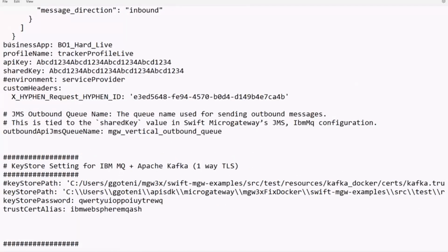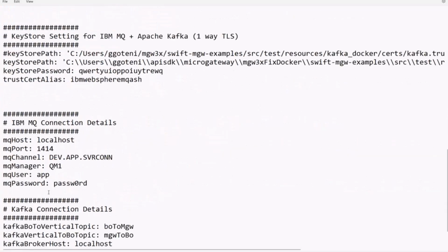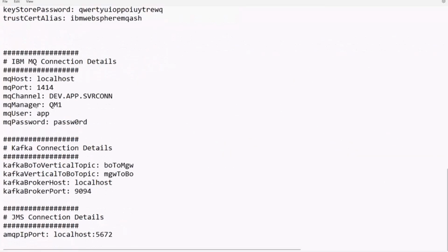We have the credential that we require to sign the job to authenticate with Microgateway based on the shared key, RFC 7515. And then further down, we have the connectivity of the IBM MQ. So localhost 1414, the channel name, and the username and the password. That's what we need.